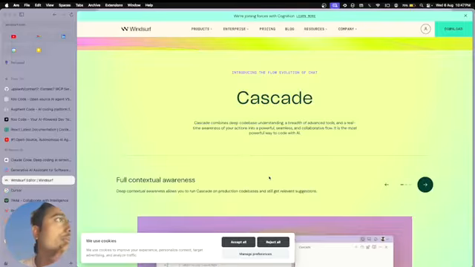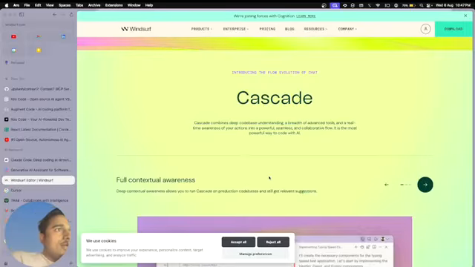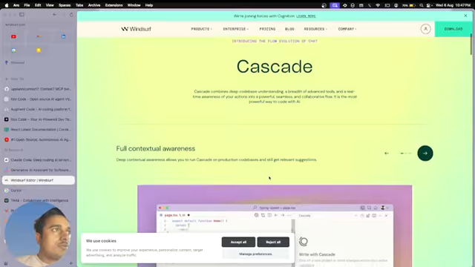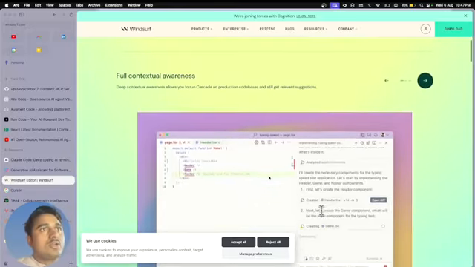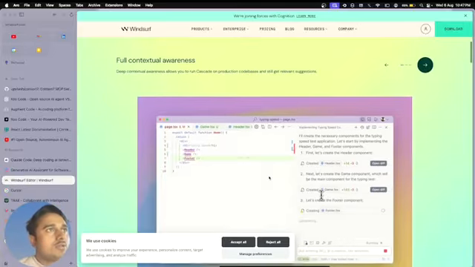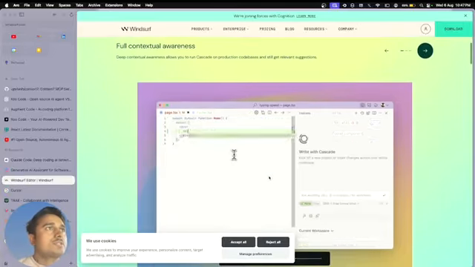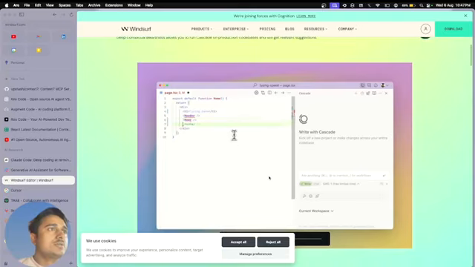Windsurf introducing the Flow evolution of chat, Cascade. Cascade combines deep code base understanding, a breadth of advanced tools, and real-time awareness of your actions into a powerful, seamless, and collaborative flow. It's the most powerful way to code with AI. Full contextual awareness. Okay. Cascade on production code and still get relevant suggestions.